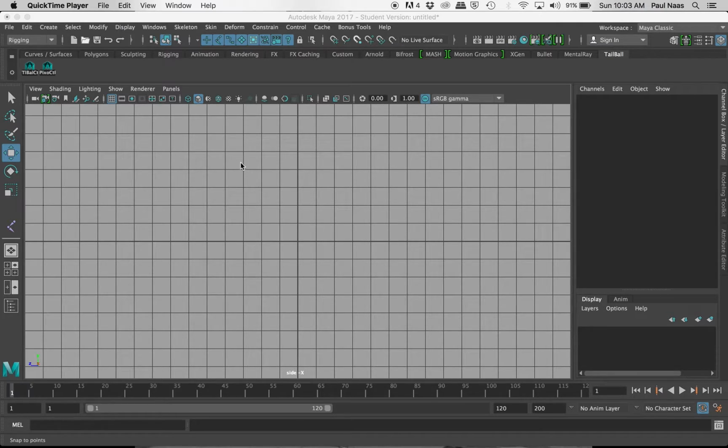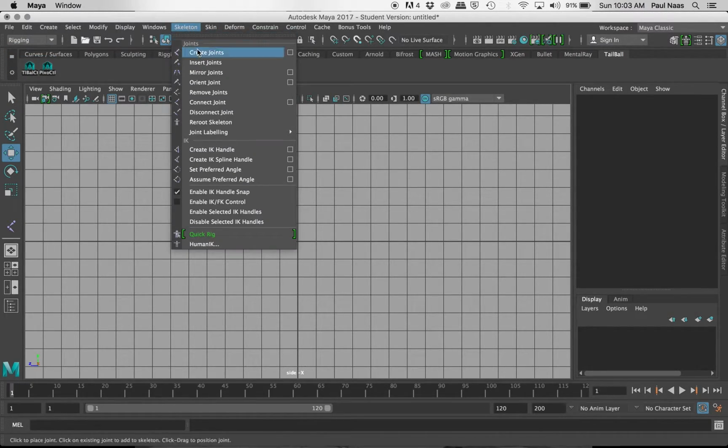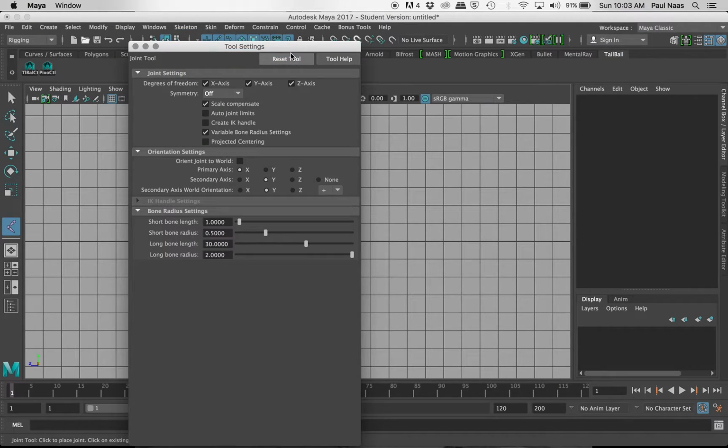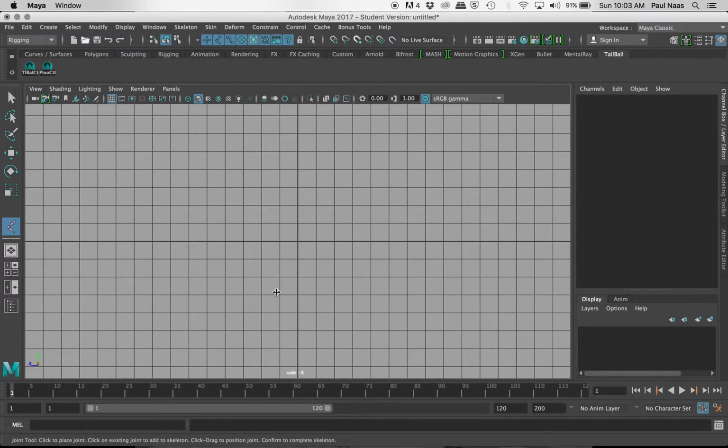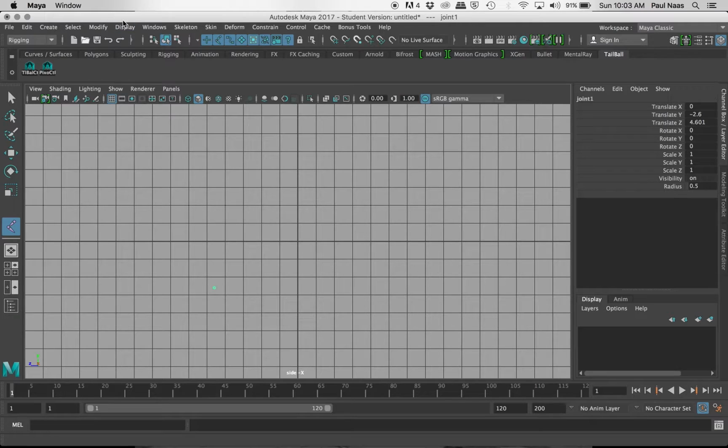So I'm in a side view here. I'm in the rigging menu set. And I'm going to go to skeleton and create joints. I'm going to check my settings here. Everything looks fine. You can just hit reset tool and that'll set it for you. So the way we create a joint chain is simply by clicking. We're creating joints as we go. I'm going to turn that up a little bit.